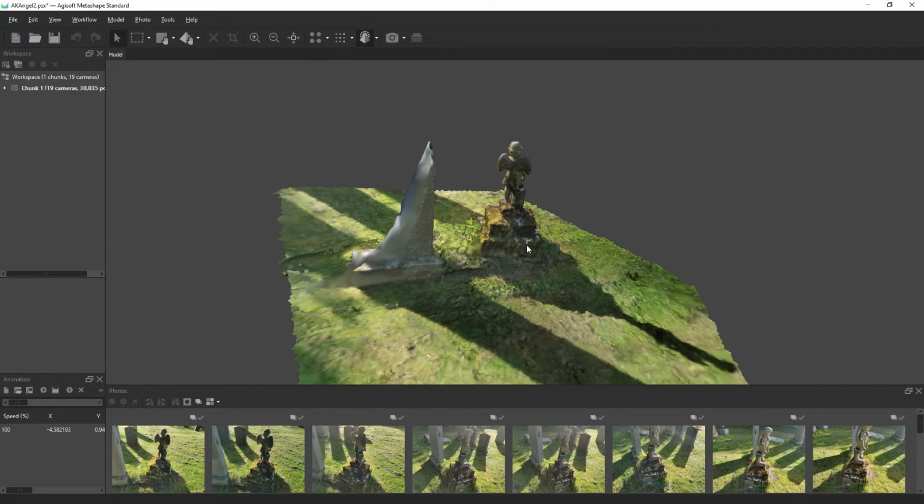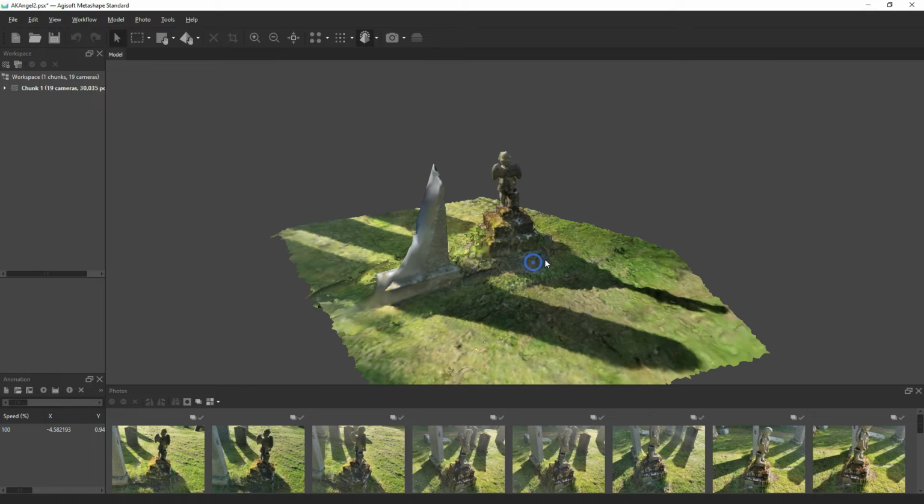You can zoom out, rotate. I just want a view slightly further out, so I'm going to add that view. So I've got two views there. So if I want to see my view going from one point to the next, I press play.